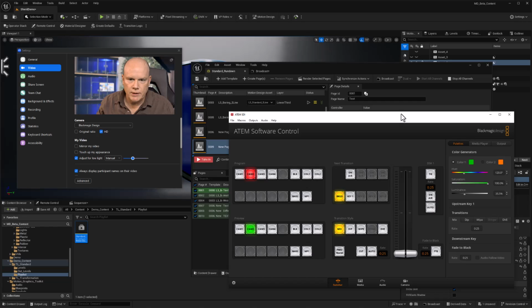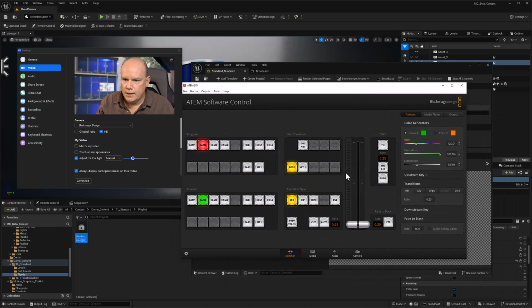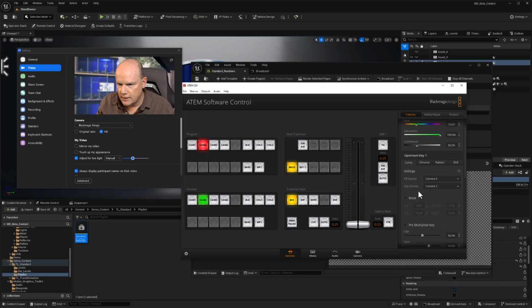It's pretty simple. Now this is an ATEM SDI. So we have a total of 4 inputs, and we have 1 upstream key and 1 downstream key. Now we can use the upstream key if we want, but we usually hold onto that for keying green screens and such. But just to show, I can expand this and say I'm going to use a Luma key, and the fill source is going to be camera 4, which is the red, green, blue, and the key source is camera 3.